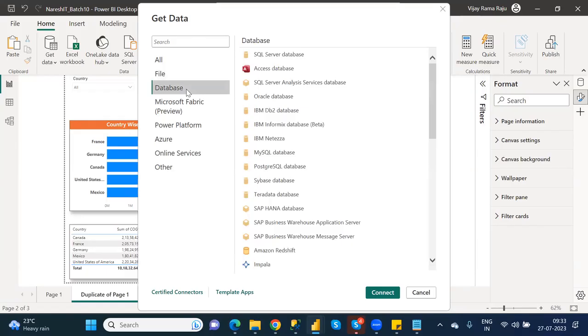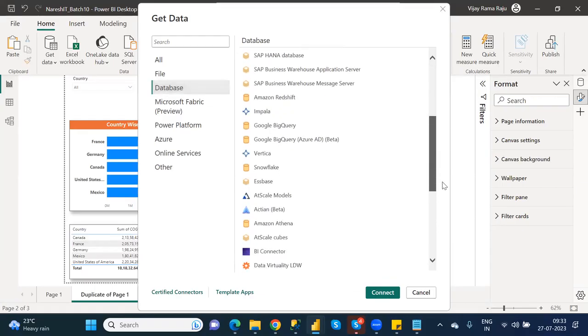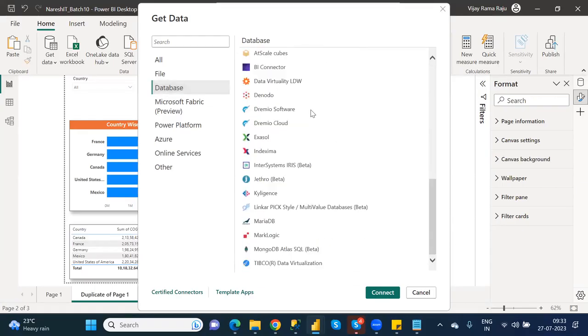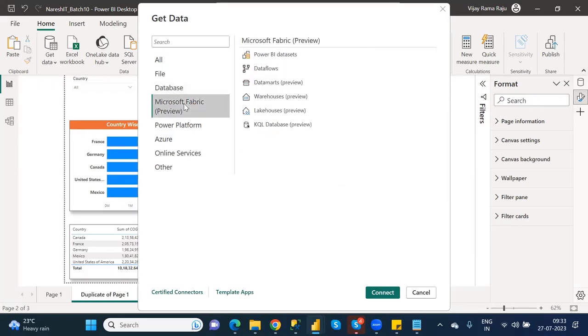If you select database, you can see what database-related data sources are available in Power BI: SQL Server, Oracle database, IBM DB2, MySQL database, Sybase, Teradata, SAP HANA. See here, there are so many. And if you come down, you will see many more. These are all databases only. If it is Microsoft Fabric, there are different data sources. Whenever you select a different category tab, different data sources are available for each category.